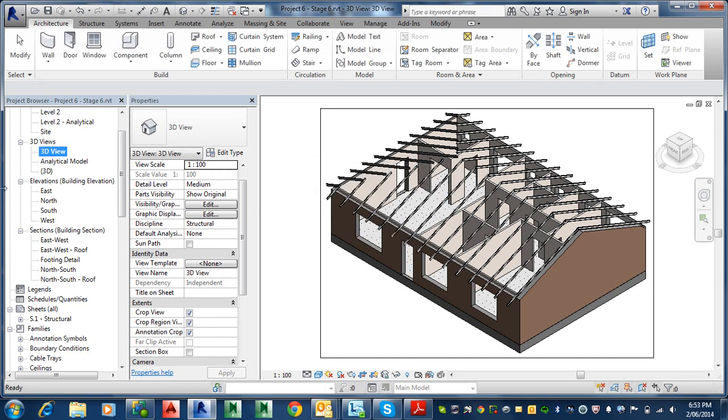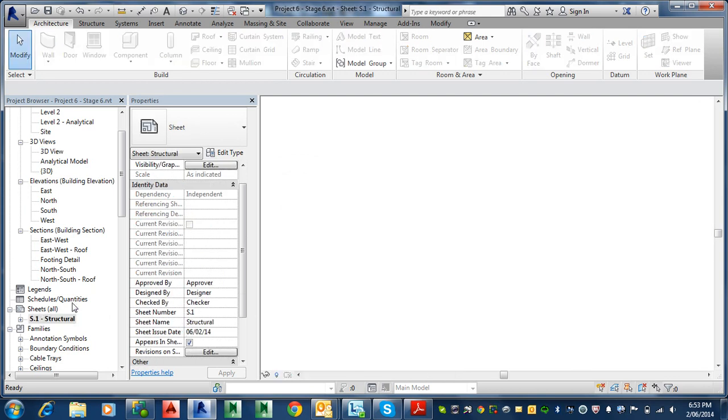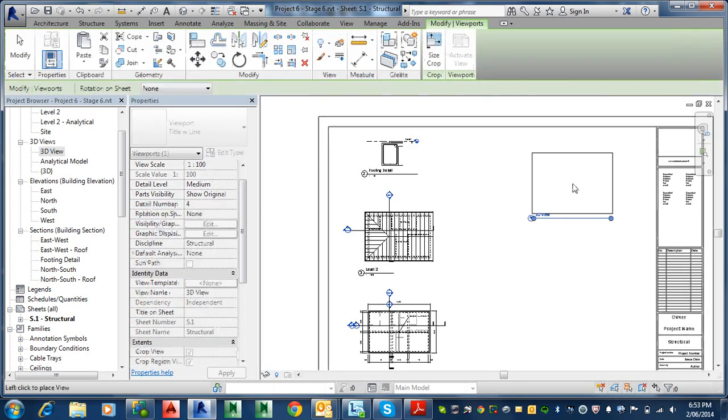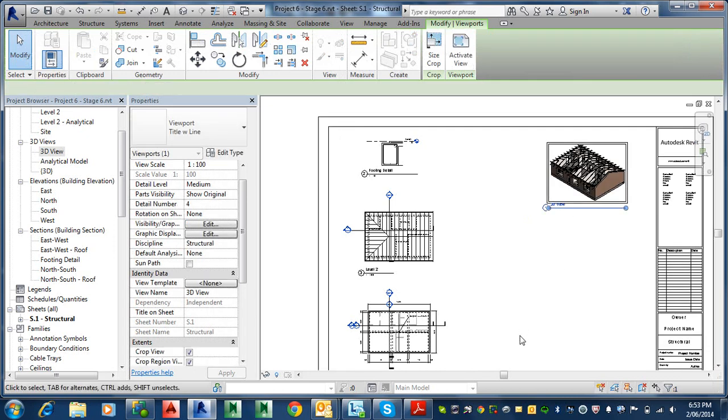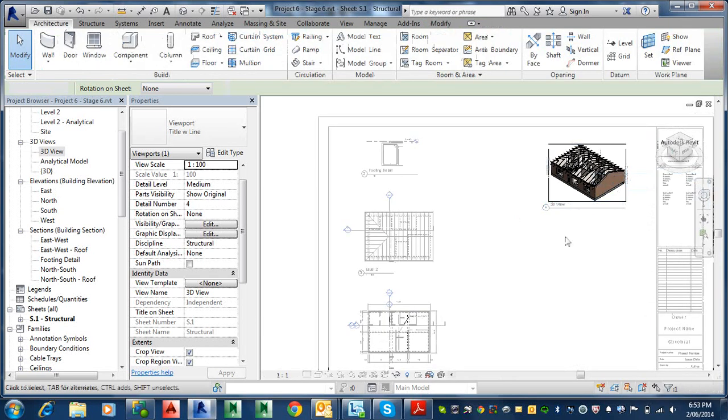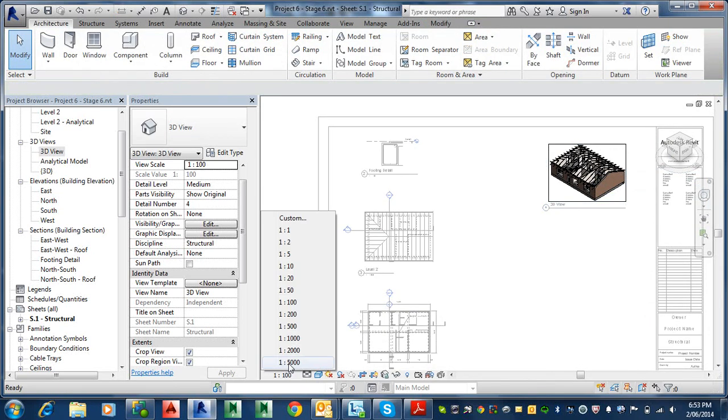And there it is. Now the next thing to do is to go back to the sheet and 3D view, and drop it about there. And there it comes. Now it looks a little bit small like that. So what I want to do is, if I right click here and go activate in view, I can probably change the scale from here. I can make that 200.